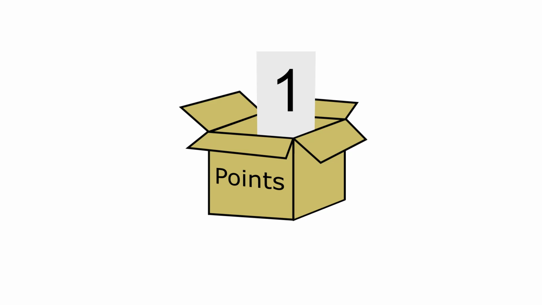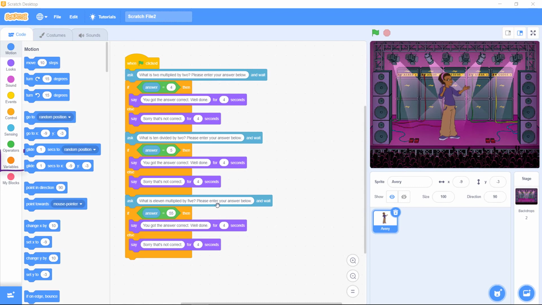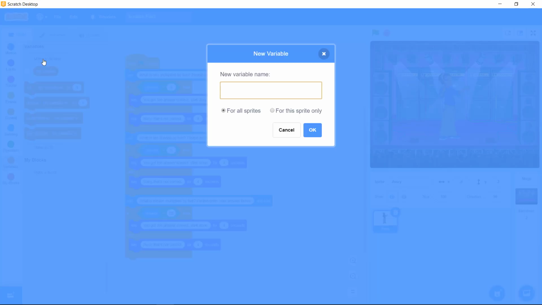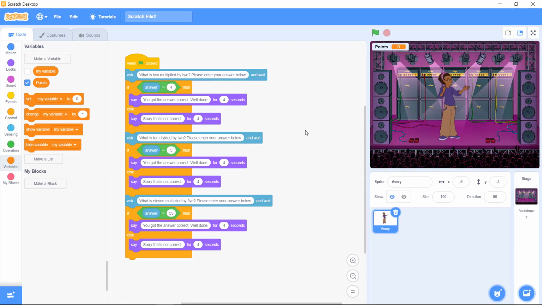Let's look at creating a variable so we can start keeping track of the user's points. In the categories, choose the variables section and at the top select Make a Variable. In this window, we're going to type in points, which is going to be the name of our variable, and we'll click OK.